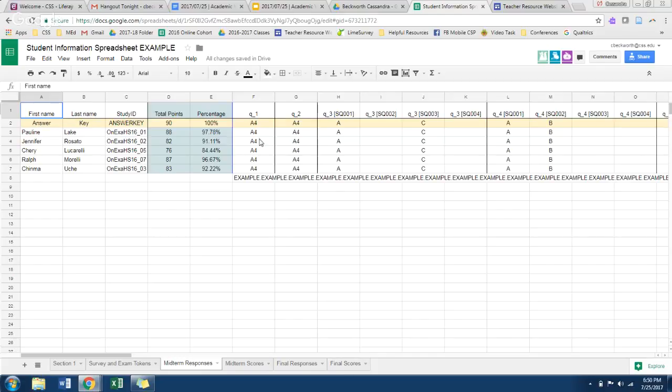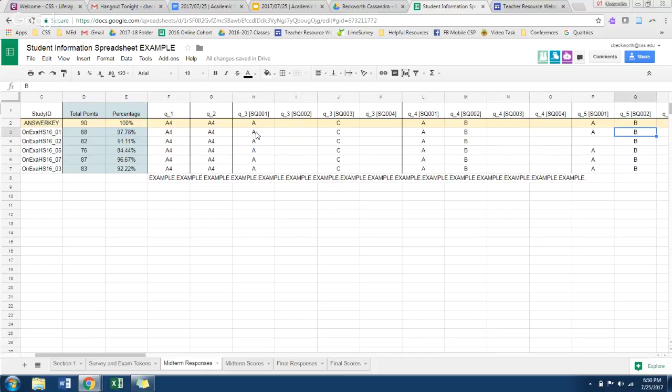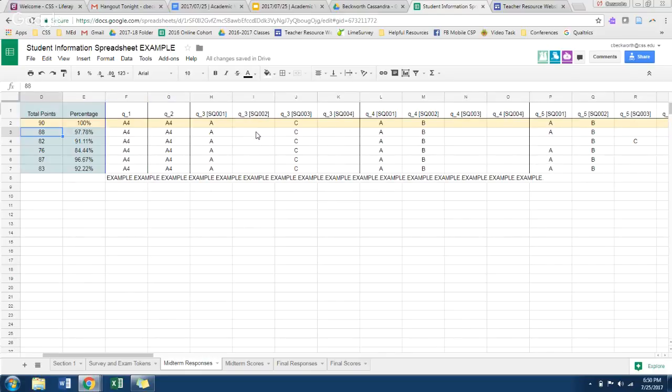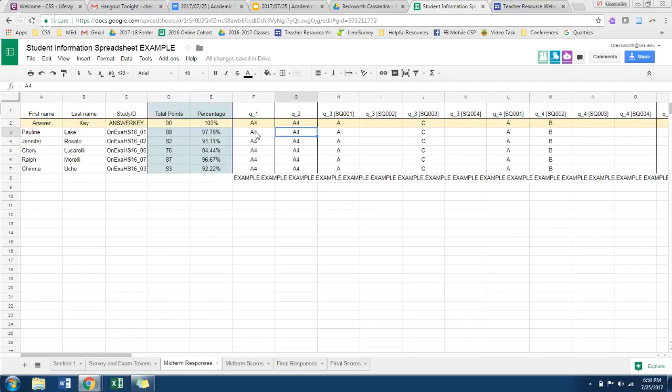So with the midterm responses, you will see what your students selected for each of the questions of the midterm. We will have the answer key up here at the top and also a link to the answer key. And when you get the email, you will get an email that says your students' grades have been updated. In that email, we will give you instructions about what the responses and score tabs mean, and also some examples and some tips for how to distribute these to students.